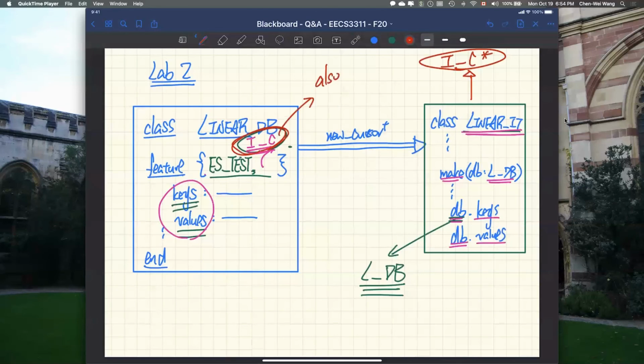Also can be used by iteration cursor's descendants. Right? This is why, in the context of tree iteration, you can also refer to the keys and values, but you just didn't do it that way. All right. Okay, guys, I think that makes sense to you.